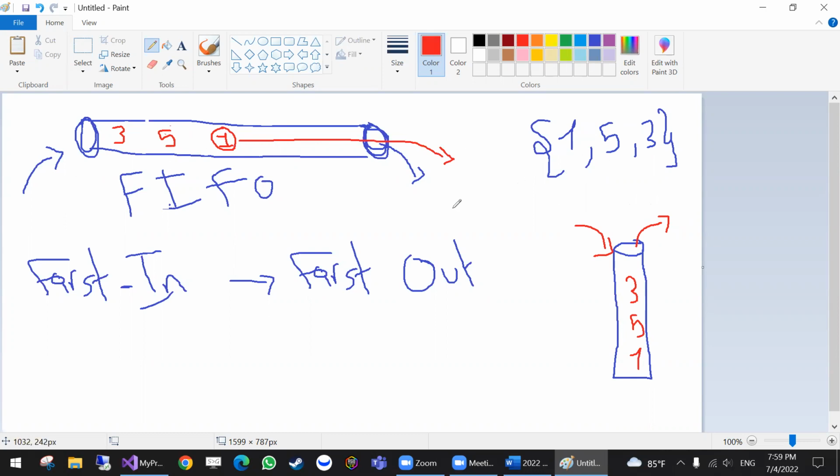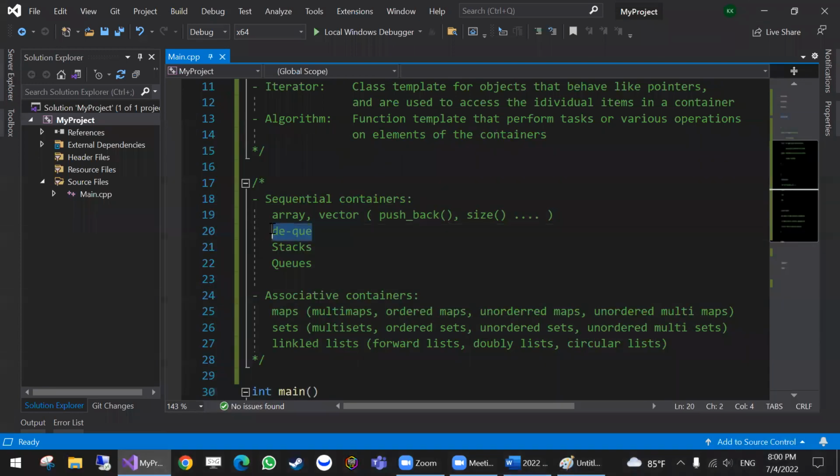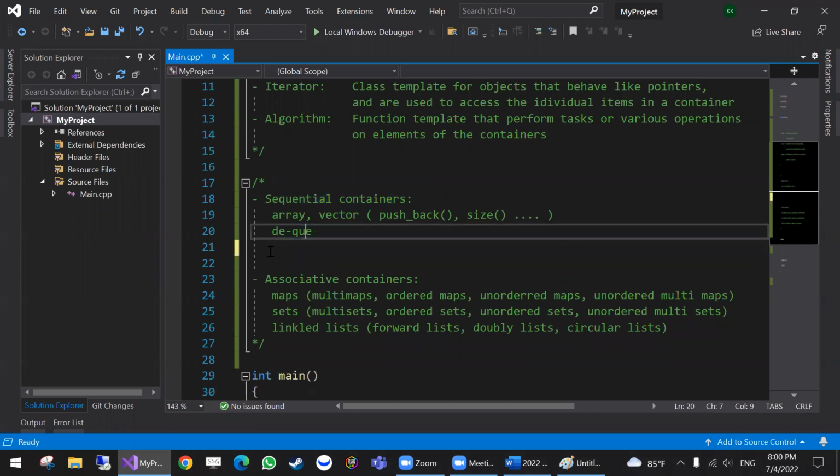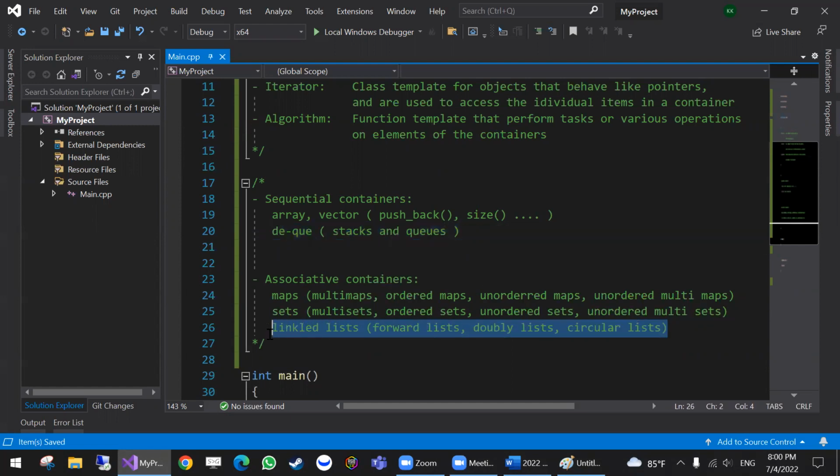When you have double-ended queues, you have FIFO behavior on both sides. So the double-ended queue is a sequential container, but this double-ended queue is used under the hood to provide you as a programmer a container called stacks and queues. So both stacks and the queues use double-ended queues. We're gonna cover them in details in that chapter and also linked list in details.